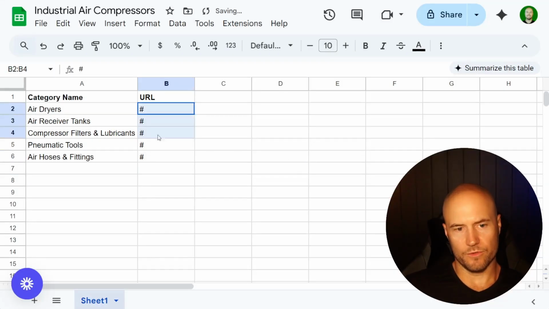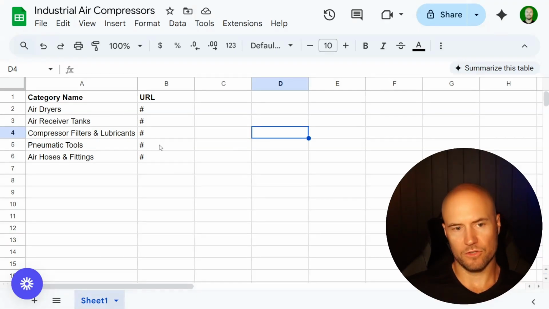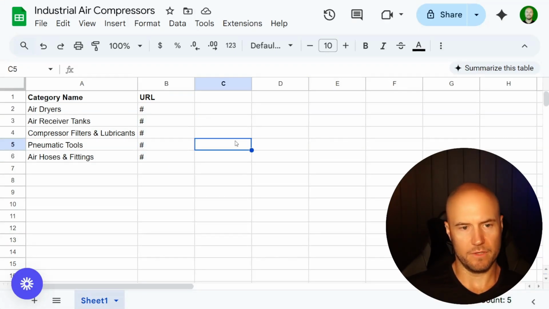So in this case, we will just use a # or a hashtag as the URL, and this will still show up as a little link, but it won't be effective. It won't mean anything.